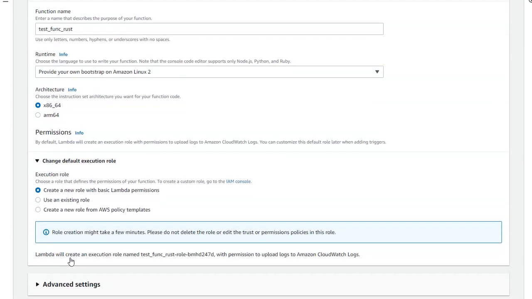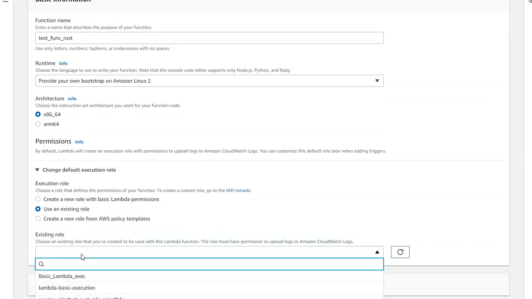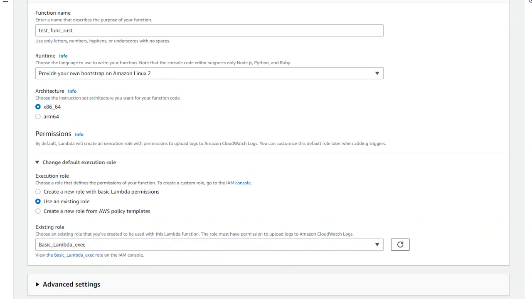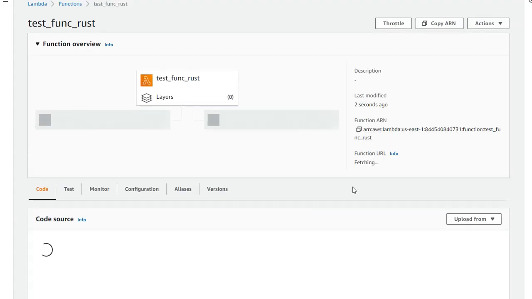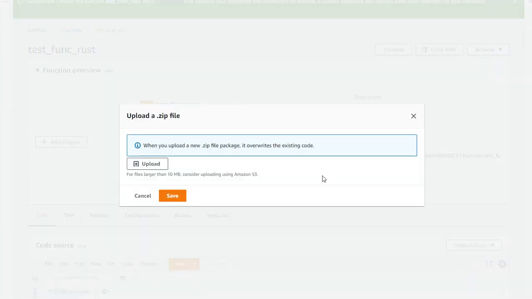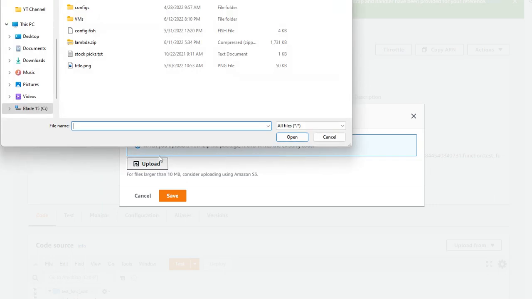For permissions, I have created a role. Otherwise, it will create a new role for you, and then you will just hit the create function button. So it is done creating the function. The next step is we have to upload that zip file that we just created.